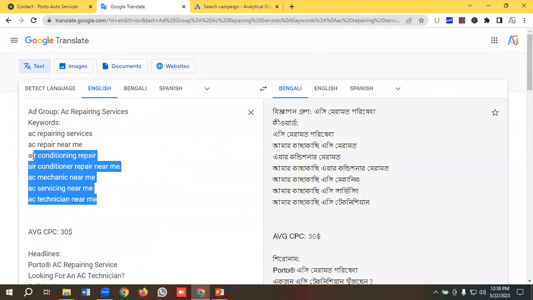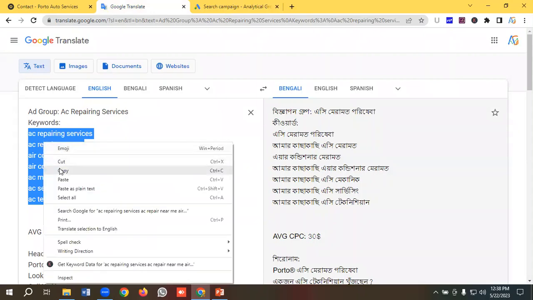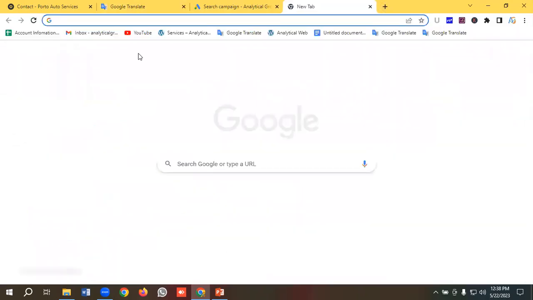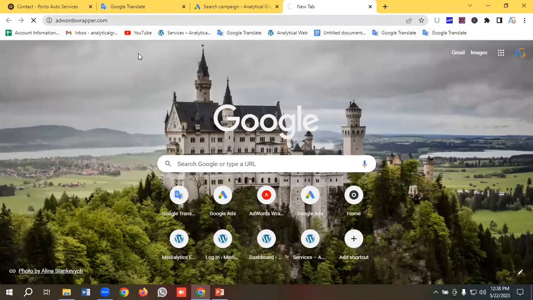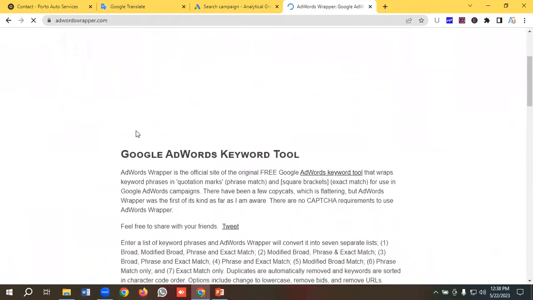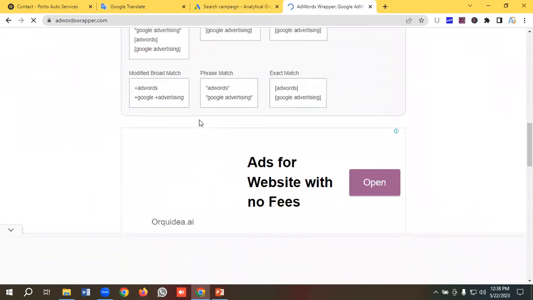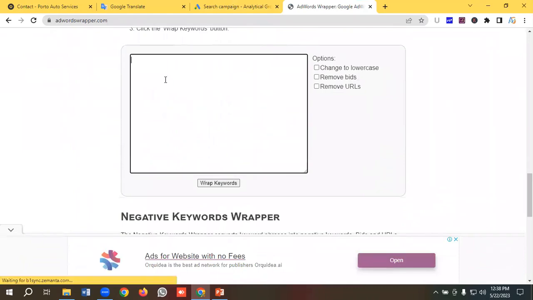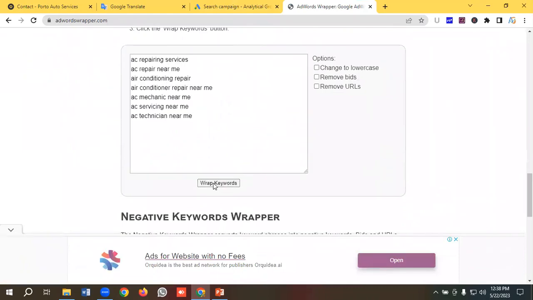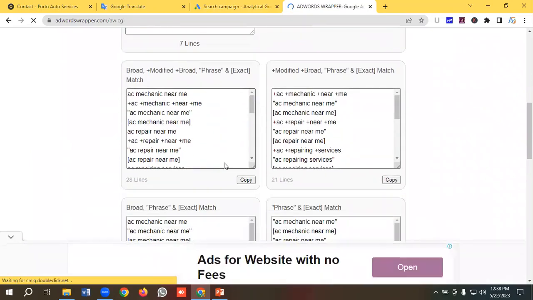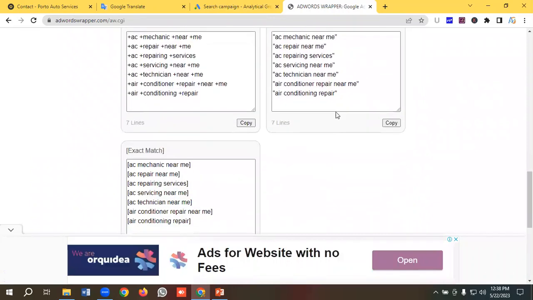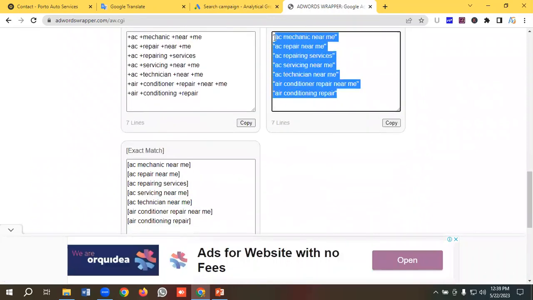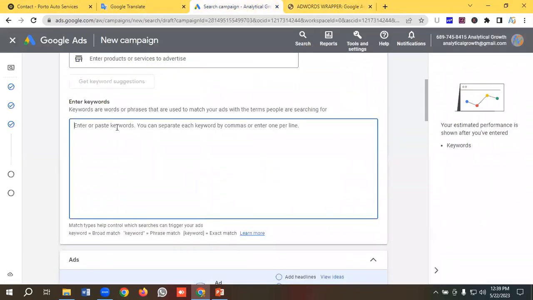So I'm gonna copy all the keywords from here. And before entering them, I need to wrap them. So I will search AdWords wrapper for wrapping them. You can use these tools for wrapping the keywords in different match types. So I'm going to paste all the keywords and click on wrap keywords. If I scroll down a little bit, then I will get different versions of keywords like phrase match, exact match. So I'm going to copy phrase match from here and enter them here.